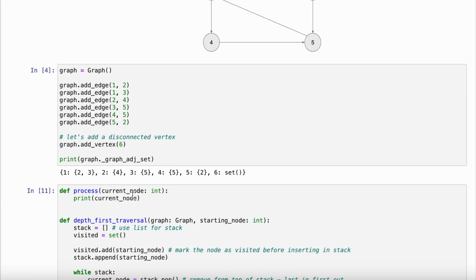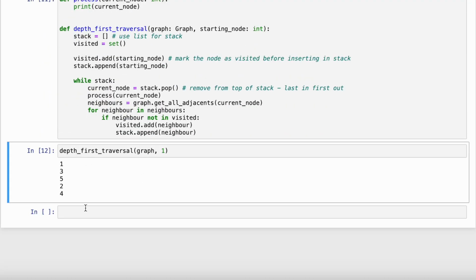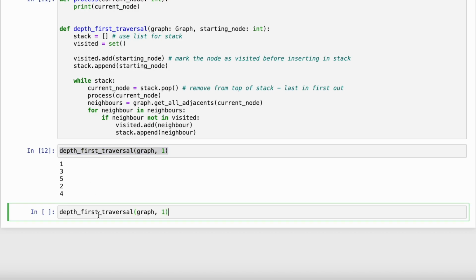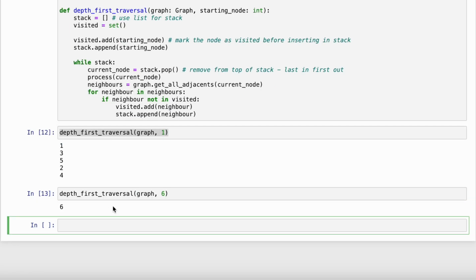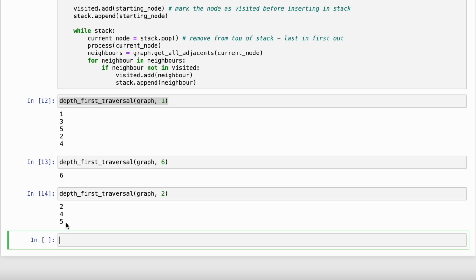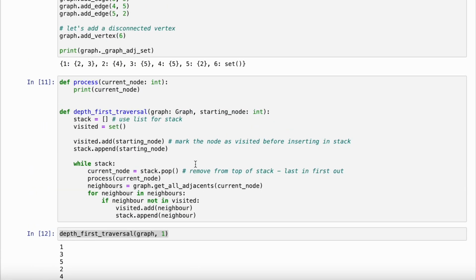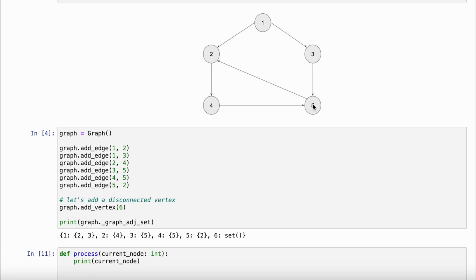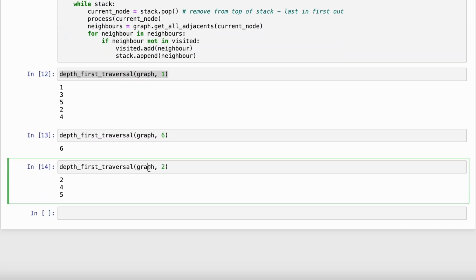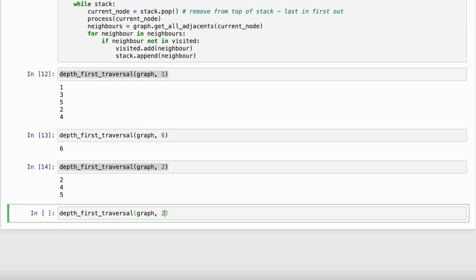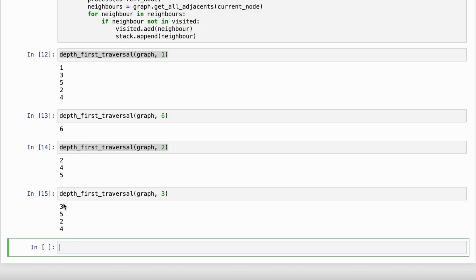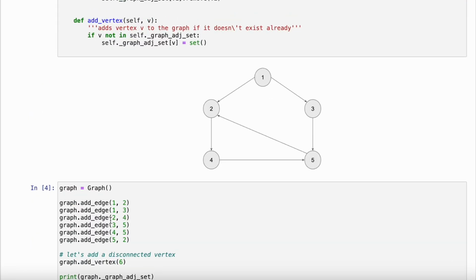So the depth first traversal for this graph looks like this. Next we can start from 6, and since 6 is not connected to any node, it just traverses 6. We can also start from some other node, let's say 2, and we can see 2, 4, 5. It started from 2, it went to 4 and then 5. If we start at 3, we would see 3, 5, 2, 4. So 3 to 5, 5 to 2, 2 to 4.